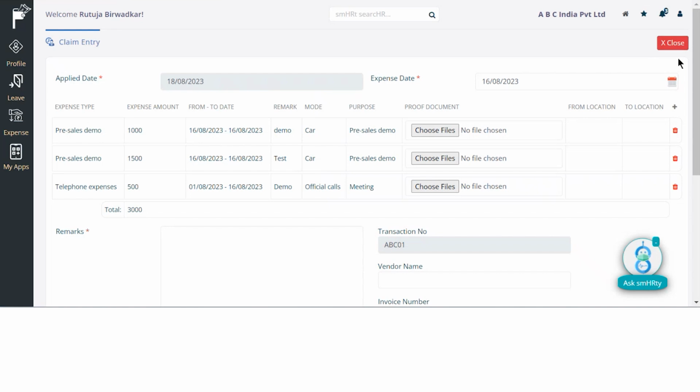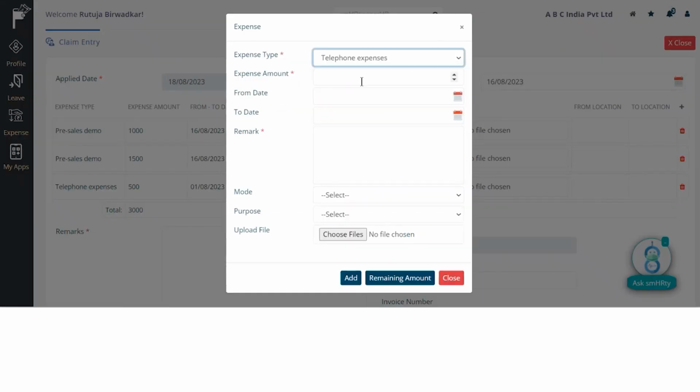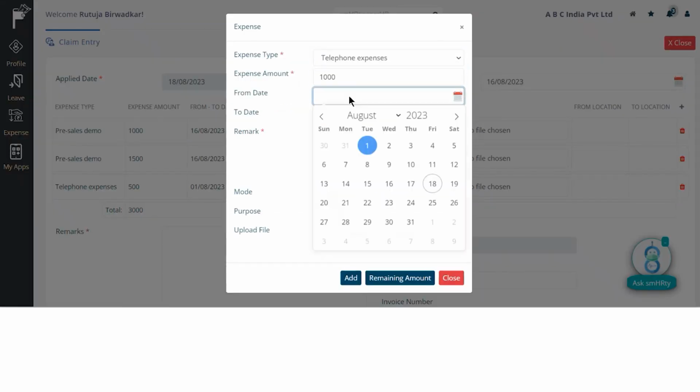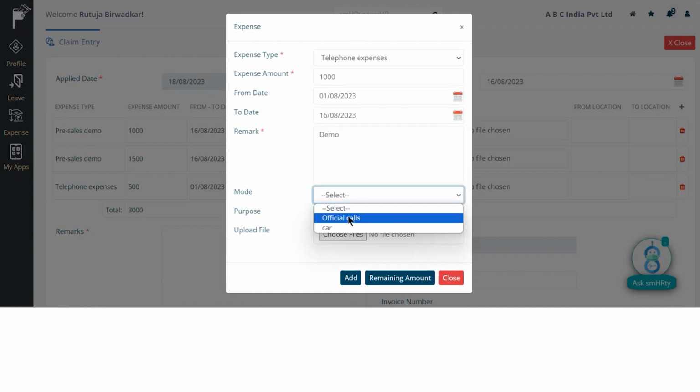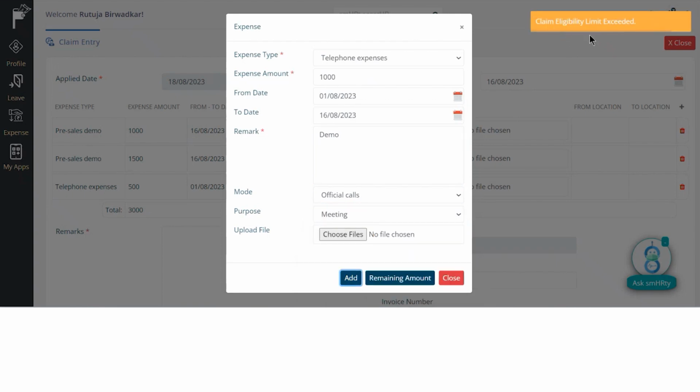We can add multiple expenses in a single claim, as we are adding here. However, in case the amount goes beyond the monthly expense level, we cannot submit the expense. Instead, we will get the error notification that the claim eligibility amount exceeded at the right upper corner.